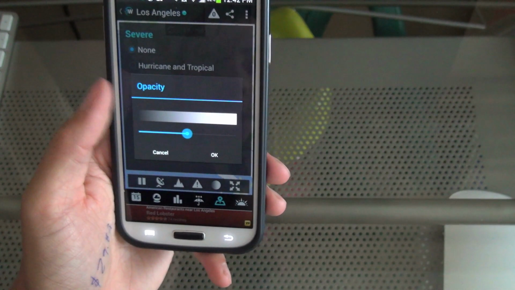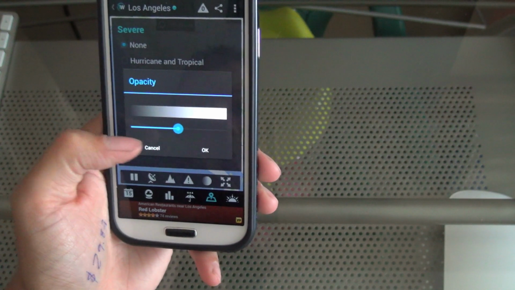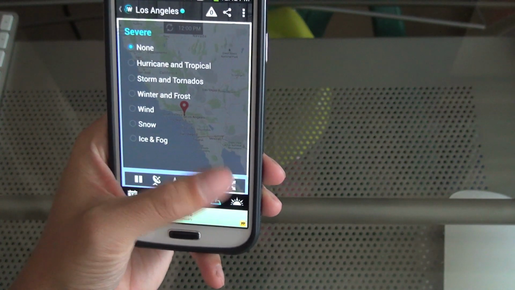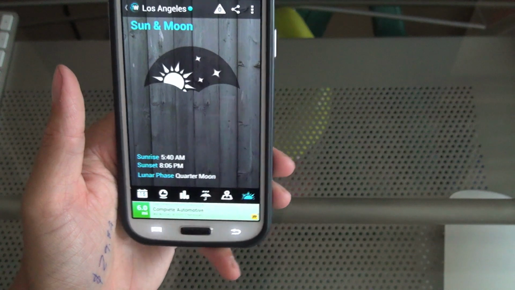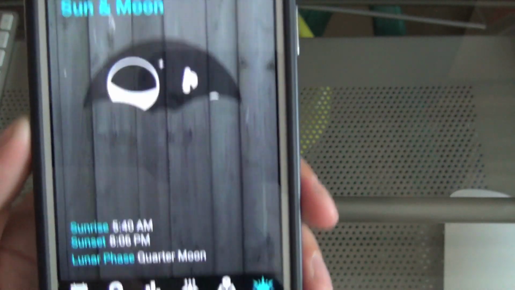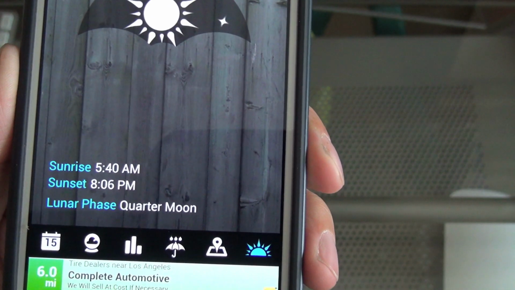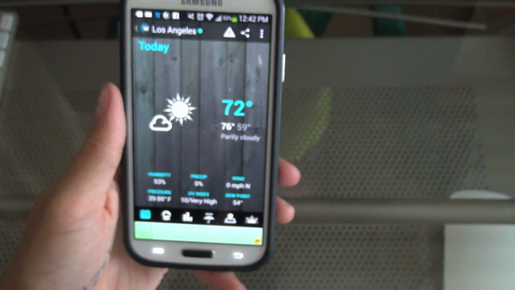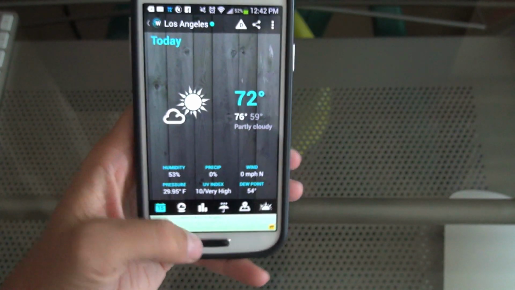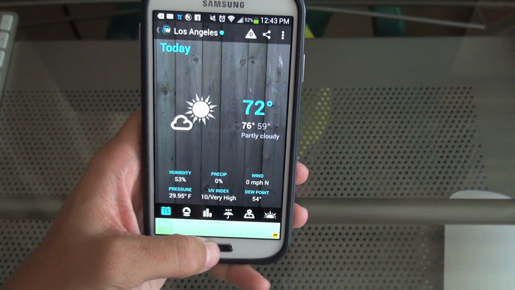This app has come a long way. You can change the opacity and how dark you want it, and it shows your sun and moon phases. That's kind of cool. Sunrise at 5:40, sunset 8:06. So definitely a cool weather app, and it's free, so you can't beat that.